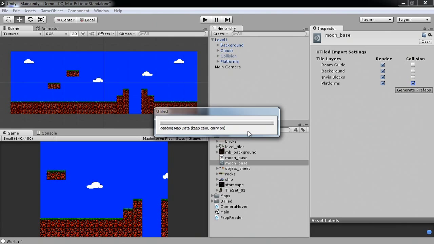It's going to take a second to read the map data. This part here, this dialogue has been up every single time, but you haven't seen it. No, you haven't seen it. It flies by too fast. So now we're generating prefabs for the layer room guide here.